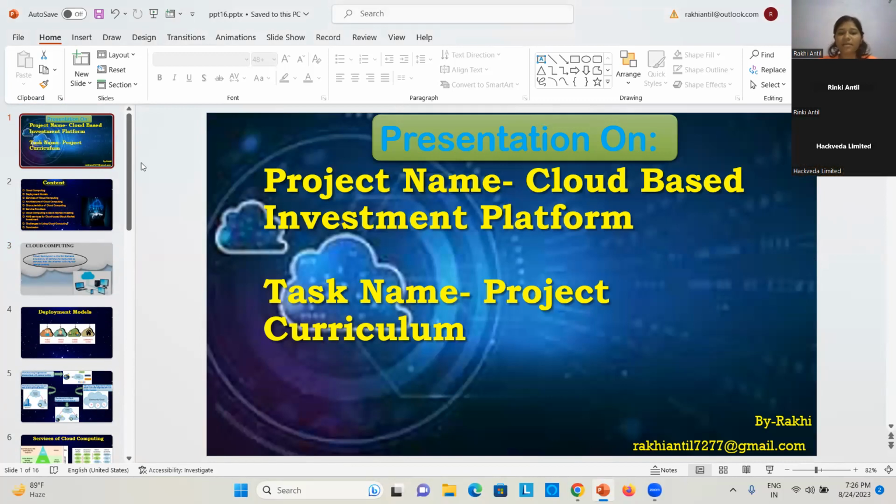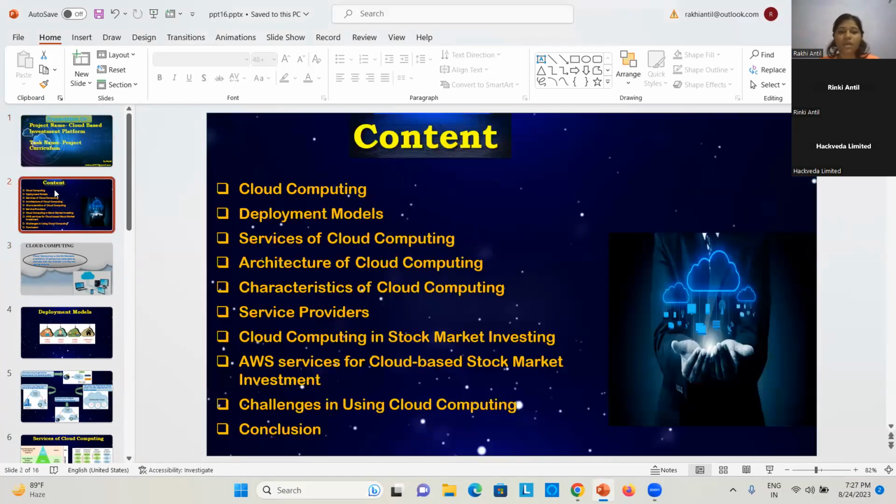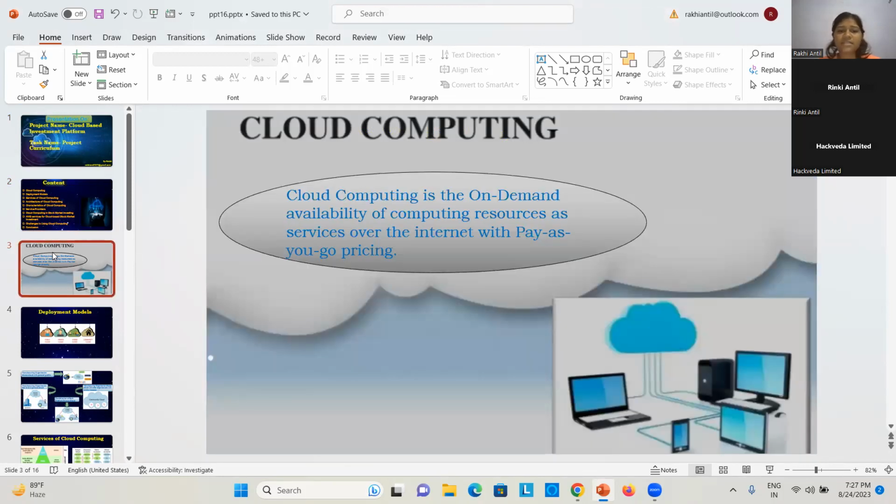So, my name is Rakhi. My project name is Cloud-Based Investment Platform, the task allotted to me in the project curriculum, and I belong to the Cloud Computing group. This is the content of my task: cloud computing, deployment models, services of cloud computing, architecture of cloud computing, characteristics of cloud computing, service providers, cloud computing in stock market investing, AWS services for cloud-based stock market investment, challenges in using cloud computing, and last is the conclusion. So first is cloud computing.